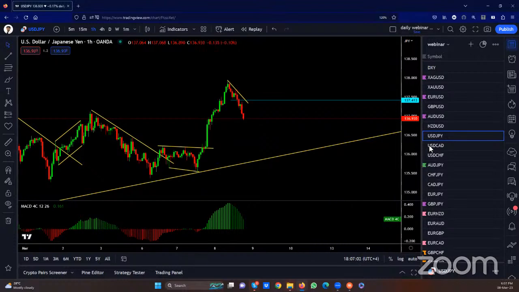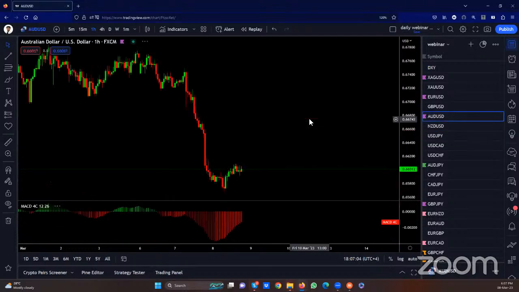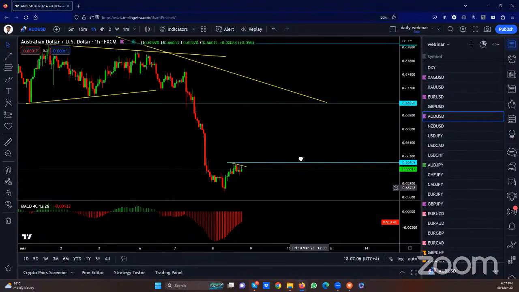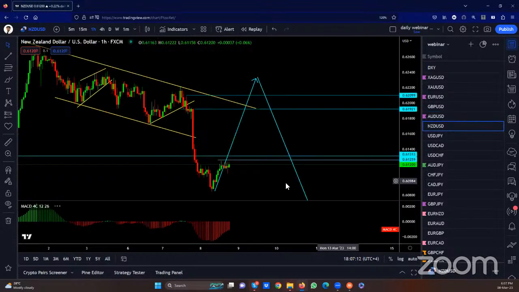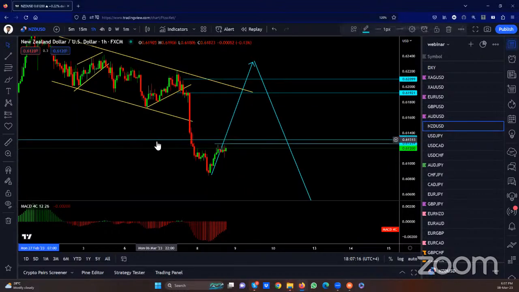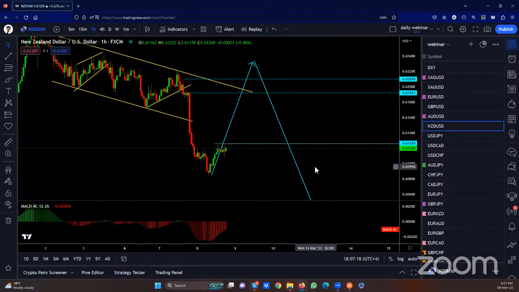Aussie USD, let's see. You got tagged in it again? Let's see. Not tagged as yet. So it's still a buy setup. There's a small flag here, but it's still a buy setup. New Zealand is a better one. Why? The flag is much more at the top. So, a running flat is very likely here.